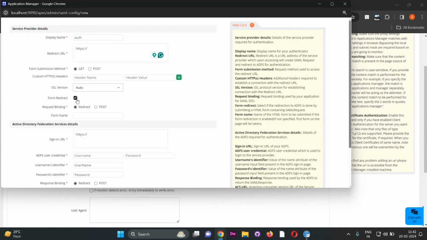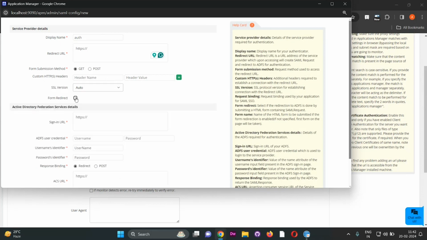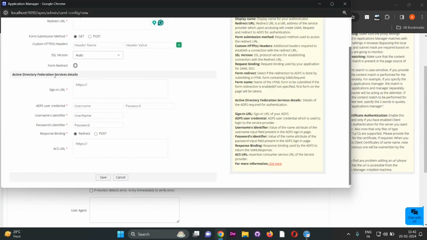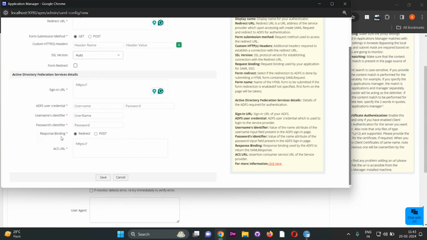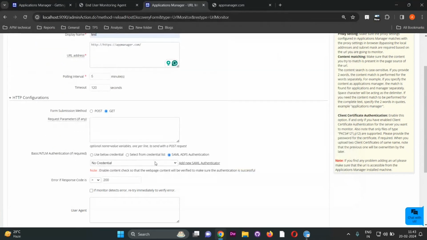You can also check whether you want to redirect the form or not and specify the request binding type and the form name. After that, you proceed to the Active Directory Federation service details. Here, you'll need to give the sign-in URL, the ADFS user credential, the username's identifier, and the password's identifier. After specifying the response binding type and the ACS URL, which is the assertion customer service URL of the service provider, click on Save and you will save the credentials. So after saving the credential, it will list here and you can choose the credential.